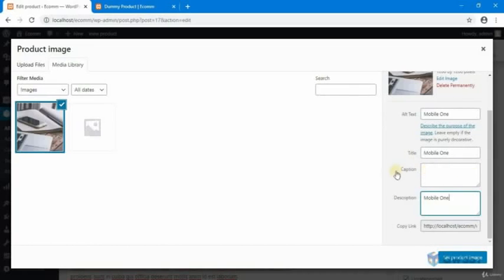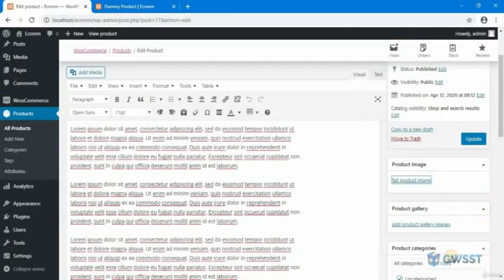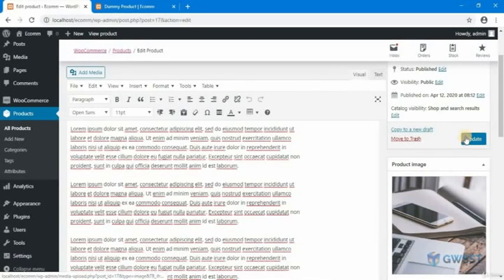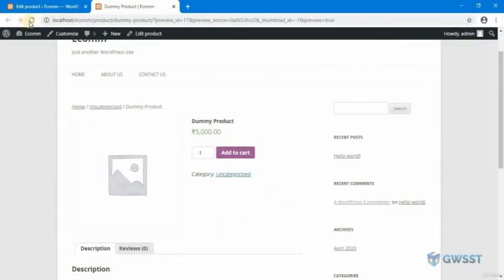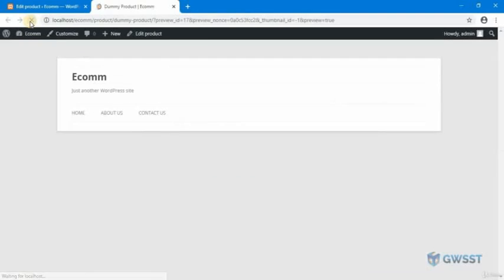So let's click on set product image. I'll get the image over here. Let's click on update. And once it is updated, you can go to your dummy product here and click on refresh. See, now I have the image.